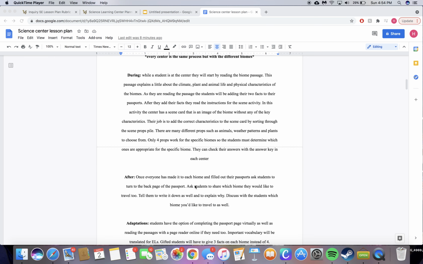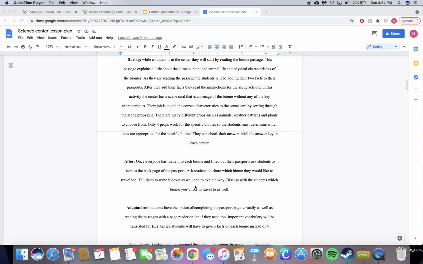After everybody has finished filling out their passports and has gone to all of the biomes, the class will meet back together and discuss: if they could travel to one of the biomes, which one would they travel to and why. This is where a lot of the elaboration comes from, where the teacher will explain that if you're traveling to the tundra, you might need to pack a lot of warm clothes, because we know from the passages that it's a cold climate there. Elaborate in terms of the living conditions and the human experience if you were to visit the tundra, and really have the kids elaborate their reasoning for why they chose that.